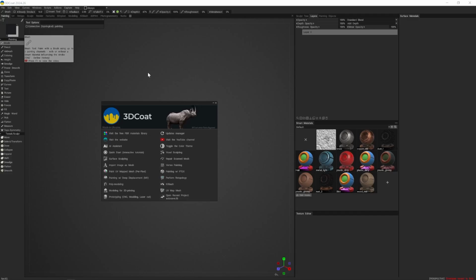All right, so today what we're going to do is make a rock or an asteroid, something like that. It's going to be simple, and we're going to use it as a way to walk through the different steps in 3D Coat. We're going to use it to explore the entire pipeline for making a real-time ready asset. We're going to start here with voxel sculpting.